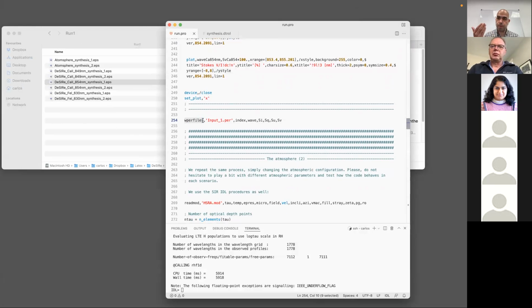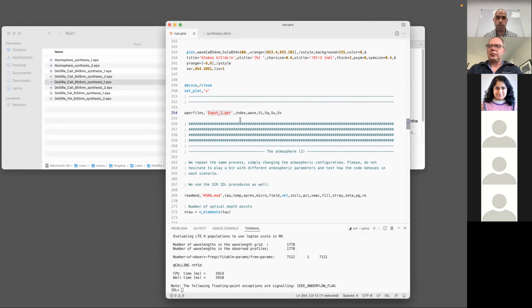Now what I'm going to do is to write those profiles that we have synthesized. We added noise, and we checked that it was reasonable. So we are saving them with this name because we are going to use it later as an input for the code to perform the inversion. So far we created an atmosphere. We synthesized Stokes profiles with the same configuration as before. We added noise to those Stokes profiles, and then we save them with the same format that DeSIRe uses.